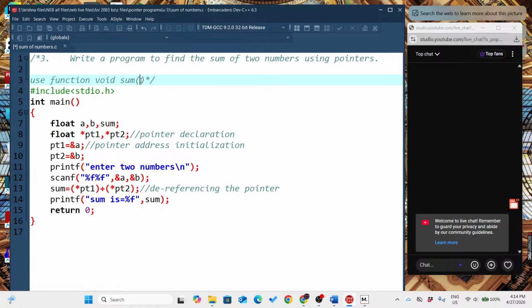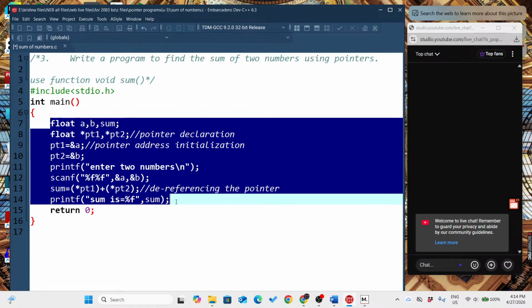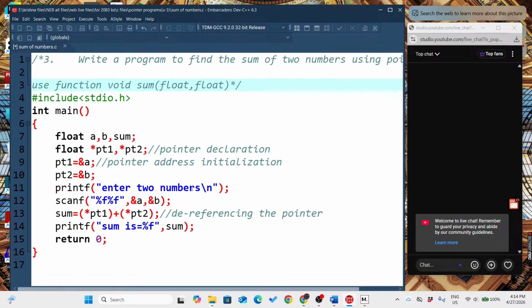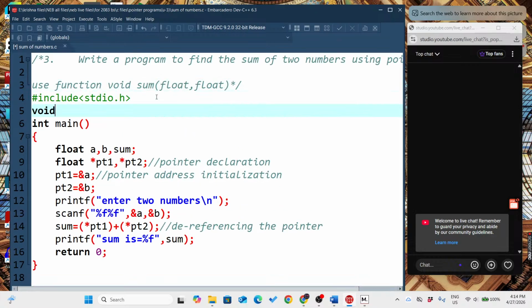In a simple way, we can put all these parts inside this sum function and just go for the result. But suppose we are asked to pass the pointers as arguments, then how do we do it? We have to pass two arguments here and they are float types. So first we need a function prototype. Let's go for it. Void sum, let's take two float pointers, first number a, next number b.